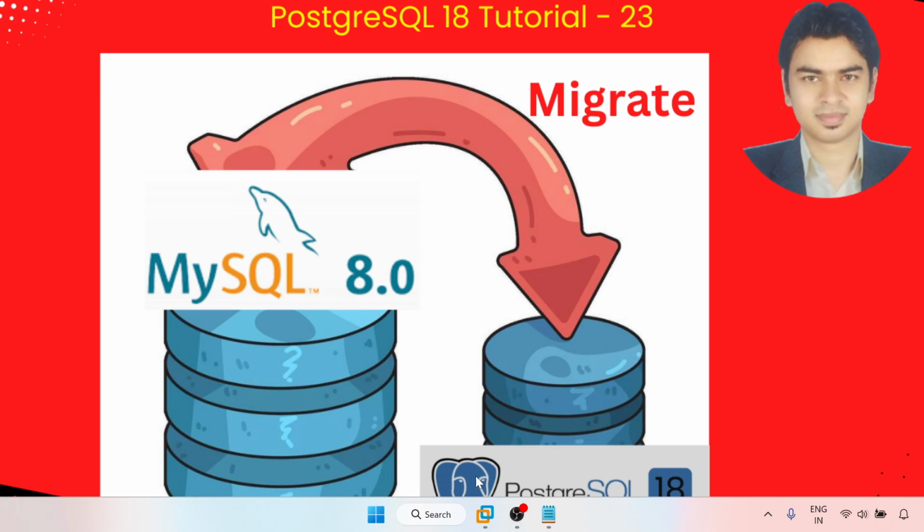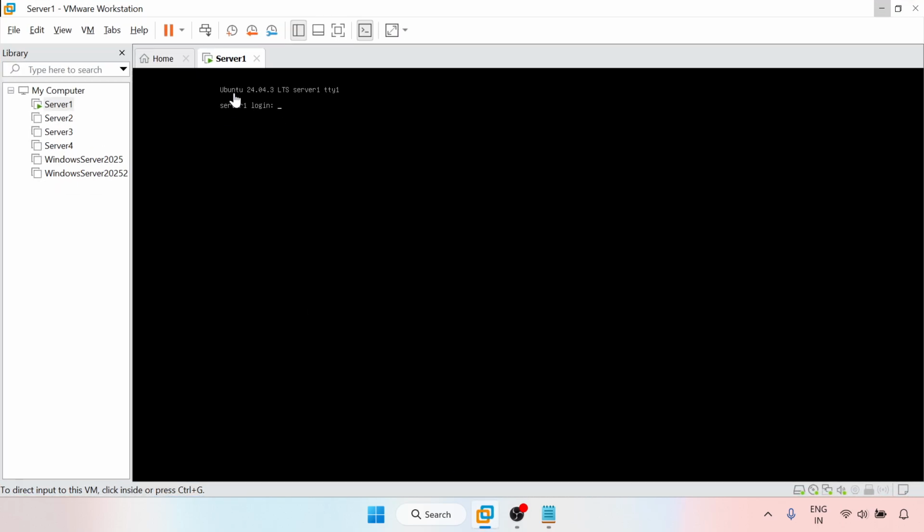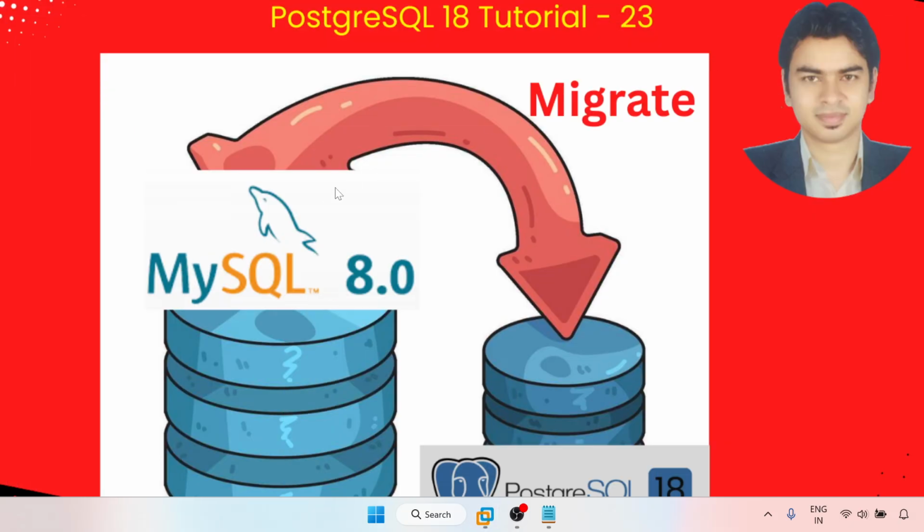I'm running the server in VMware Workstation. There is a server, Ubuntu 24.04 LTS, and I'll go through the step-by-step process to migrate the database from MySQL to PostgreSQL. PostgreSQL is the latest version of Postgres, and MySQL is the latest version of MySQL 8.0. So let me access the database.